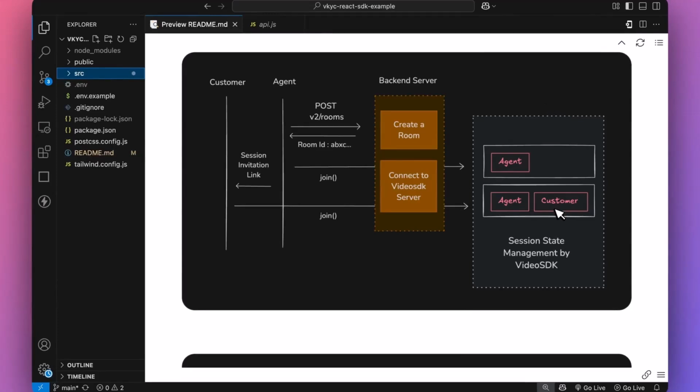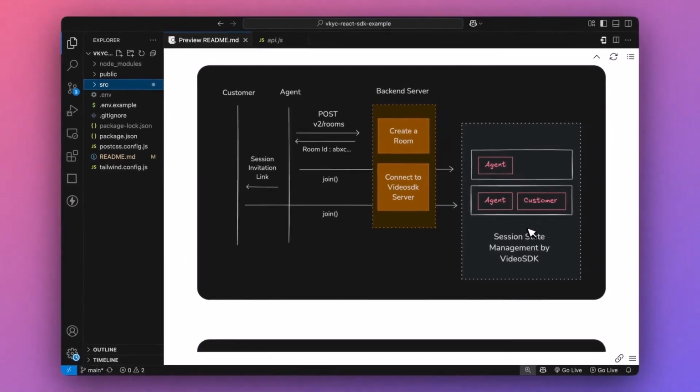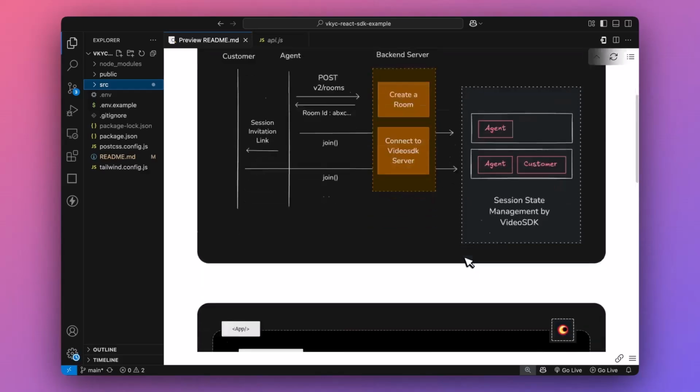Once the agent and client are part of this meeting, they can record this session. They can do a whole bunch of things like capturing a document or asking verification-related questions. And you can also record the session if needed for compliance. So all the interaction happens in real time with data securely transmitted through the Video SDK server.